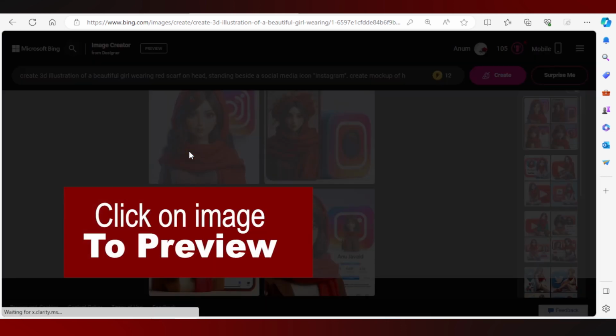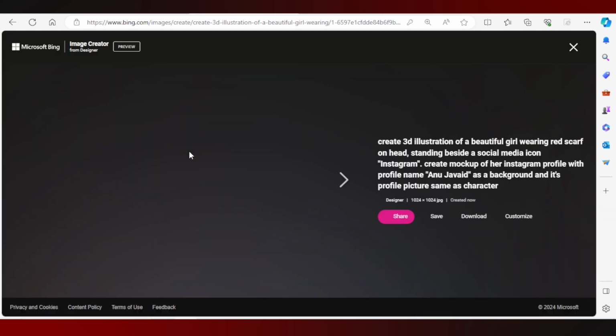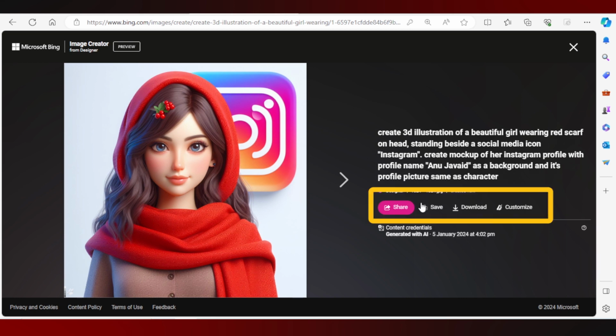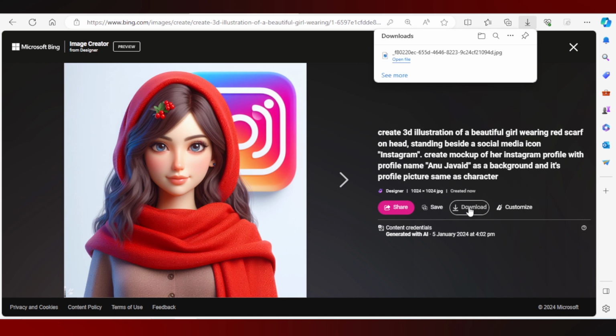To preview, click on the image. And from here you can click on download button to save your image.